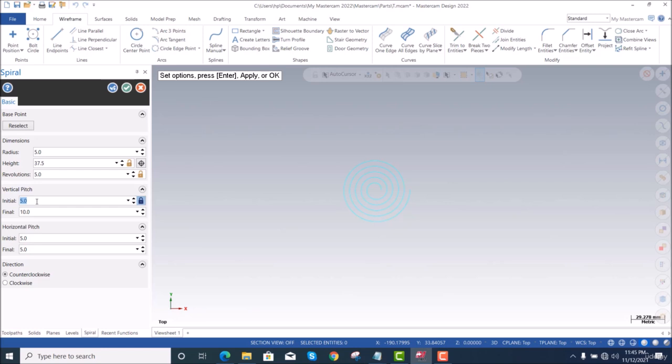so we cannot observe it. Let's make it 1. Now if you can observe the change, for this I have to make it 1 and 10. Now you can observe that the initial pitch is 1 and then it is increasing to 10. Similarly we can reverse it. If I have 10 and 1, now it is 1 at the outer end and 10 at the inner end.